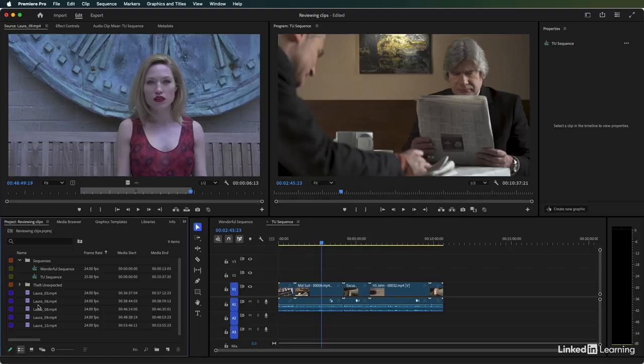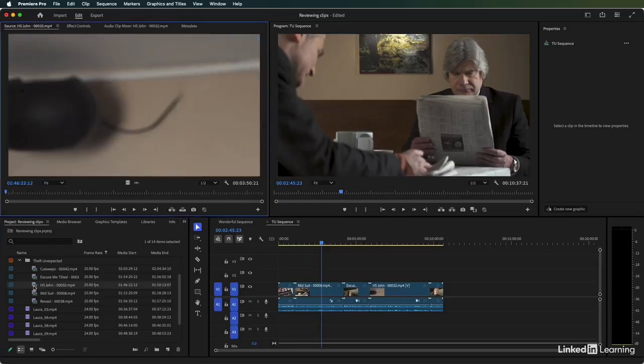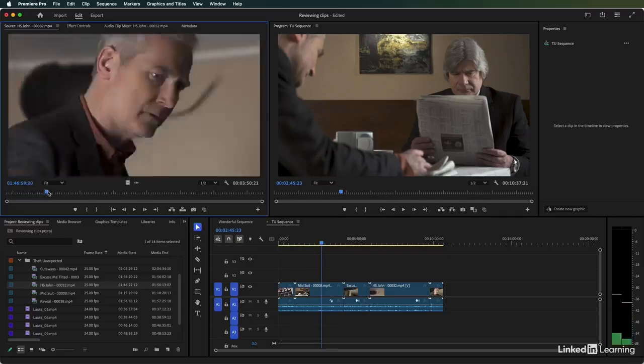I'm going to scroll a little bit here. Let me expand my Theft Unexpected bin, and let's double click on this clip to take a look at it in the source monitor. If I scrub through, that means dragging along the time ruler here, I can hear the audio and I can view the contents.